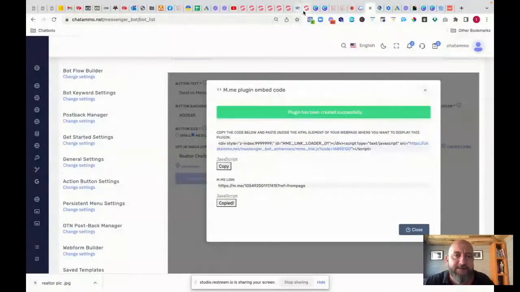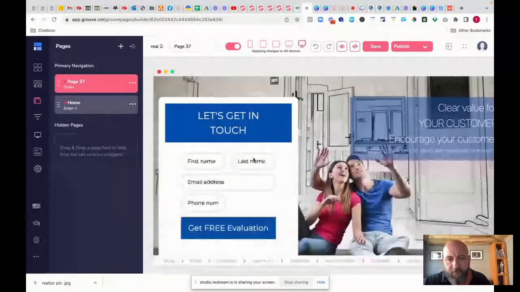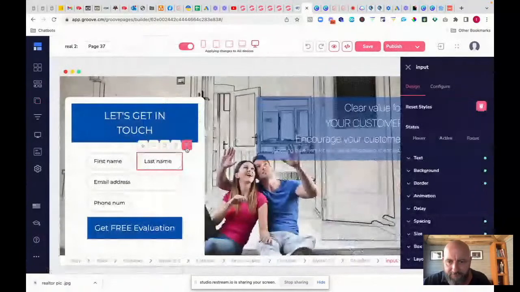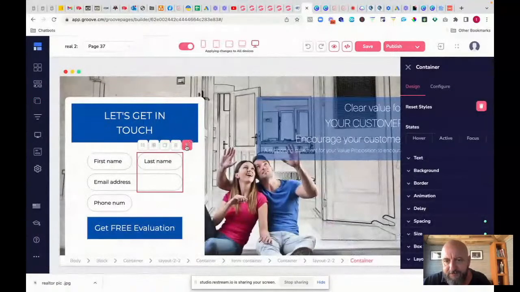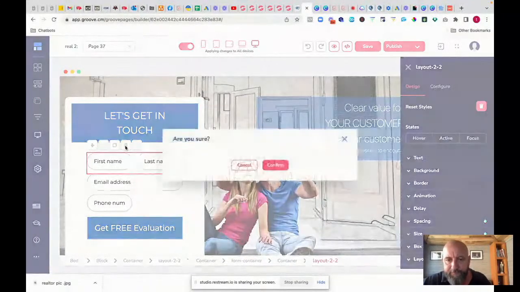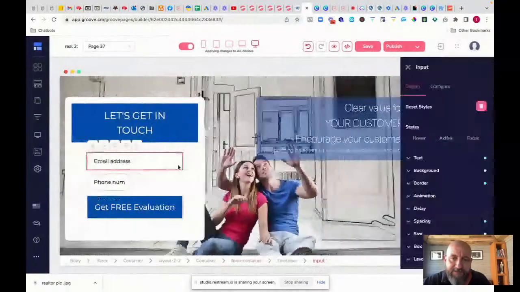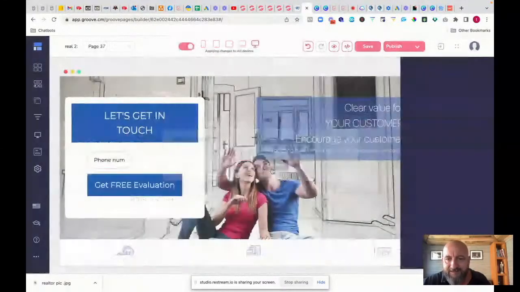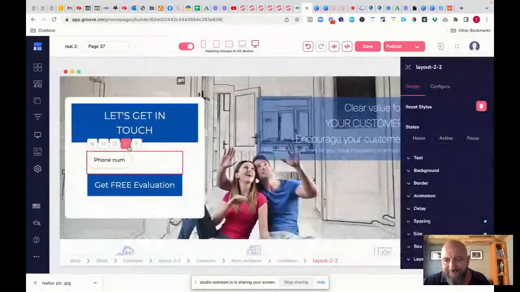Okay, so we'll jump back into Groove. I'm going to get rid of all of this rubbish right here because it's not going to help us sell. Because people do not fill out these things. They give false names, particularly to realtors.